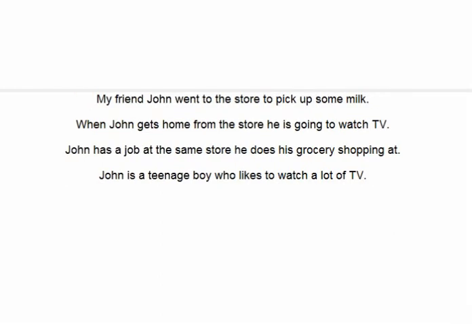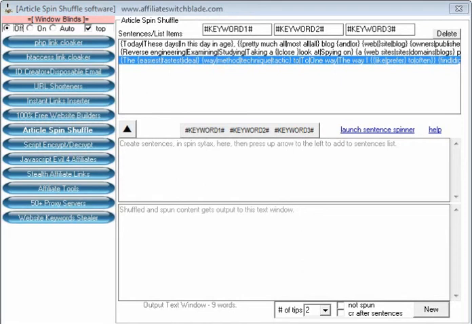For example, see how I've changed the order of the sentences, but as you read it, it still makes complete and perfect sense. Now imagine the power of taking each of these sentences and creating a nested spin syntax for each of these sentences. And every time you click the spin button, the order of the sentences gets changed, as well as each individual sentence and the phrases and words within the sentence getting spun as well. This is the secret to totally unique, undetectable spun content. And this is exactly what Article Spin Shuffle software does.